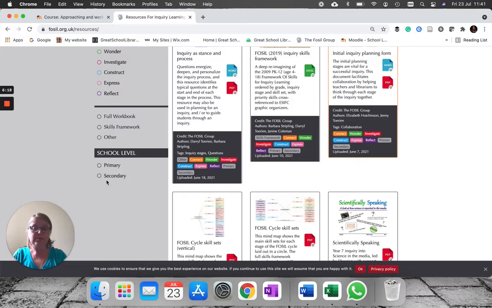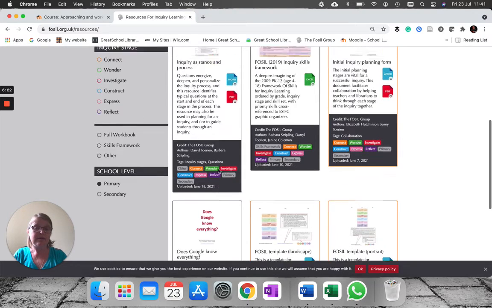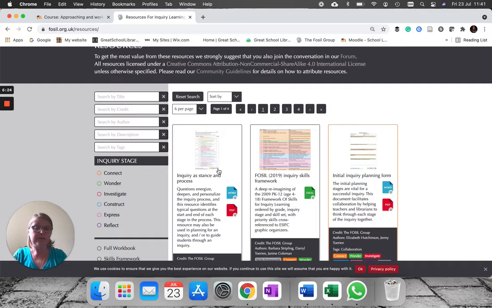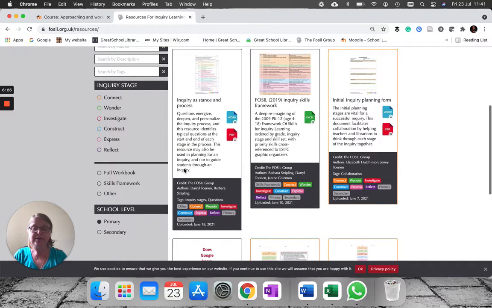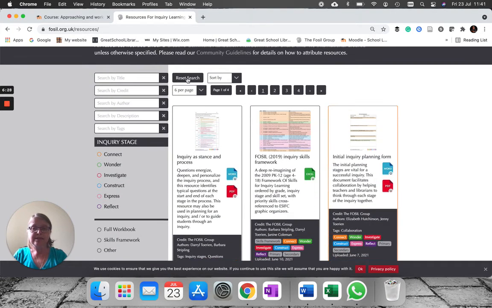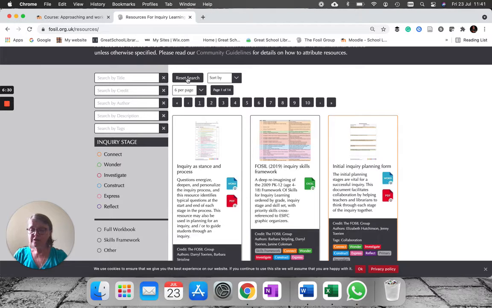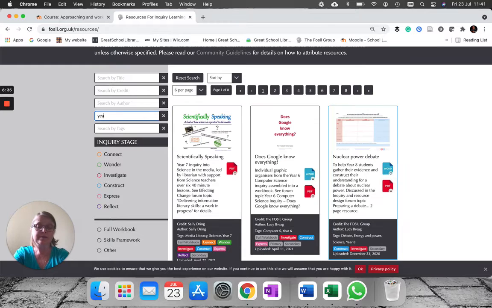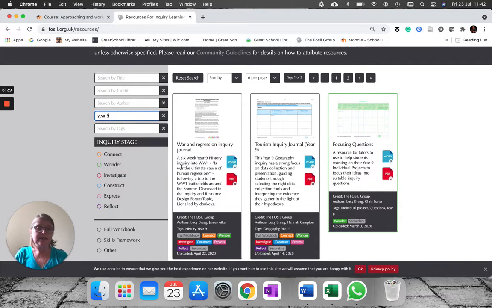There are currently more secondary than primary resources, but it's important to understand that we are building up our primary resources, so it's worth having a look. So if I reset that search, you can search by description. So you can search by Year 9, for example. So any Year 9 resources, they come up.